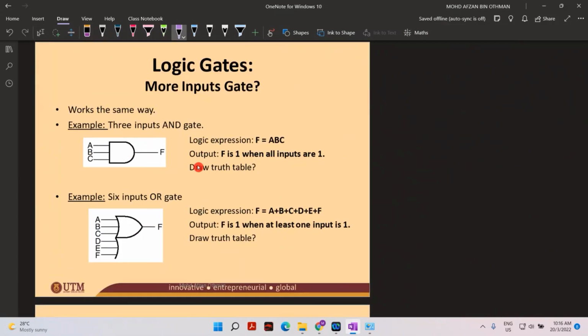3 input AND gate. Find out what is the Boolean expression. Kamu ada input A, B, C, output F. So the Boolean logical expression kat F ni, F sama dengan A dot B dot C. Find out what is the output F. Bolehlah dapatkan output F, di mana kamu tahu output F sama dengan 1 bila mana all inputs adalah 1. If one of the inputs is 0, then definitely the output F sama dengan kosong. Okay, draw truth table.